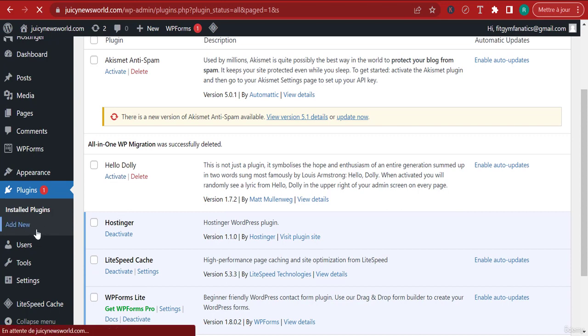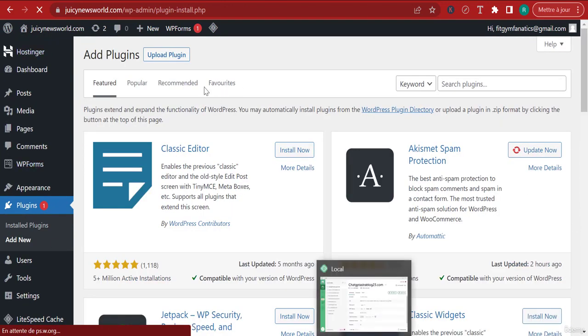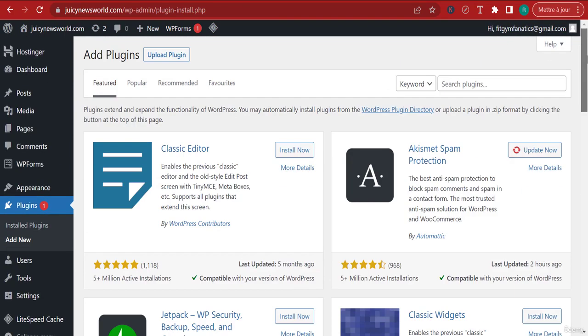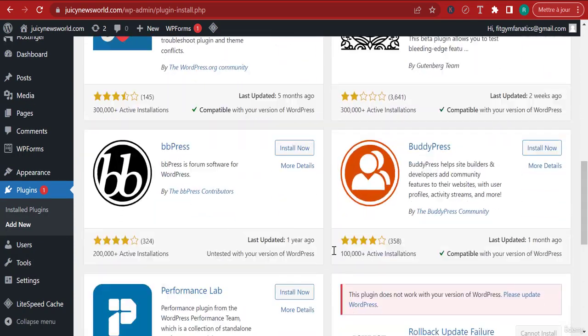If I want to add a new plugin, I can go to add new plugins from here. And notice that we have a lot of plugins and I can search for a plugin. So let me explain to you what the plugins are. Let me explain to you first, why are plugins necessary? So for instance here, this plugin over here, bbPress. bbPress is a forum software that will enable you to add a forum on your website.